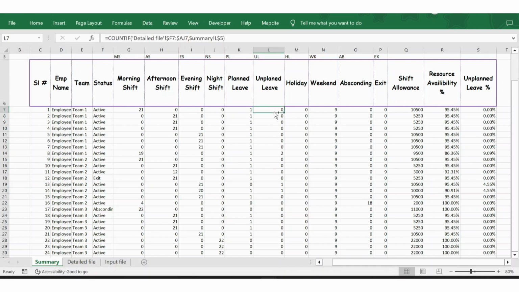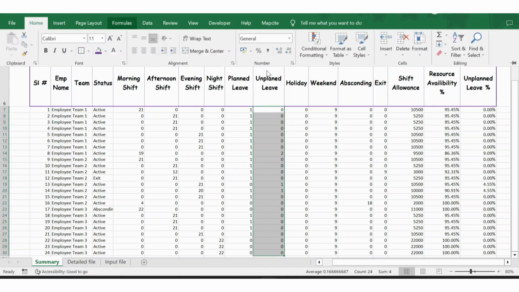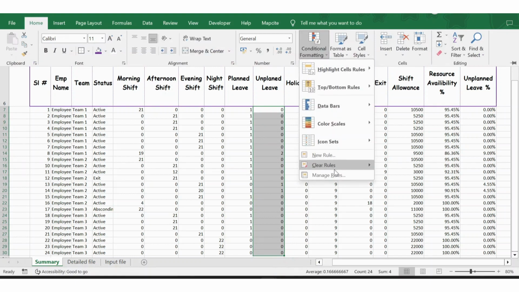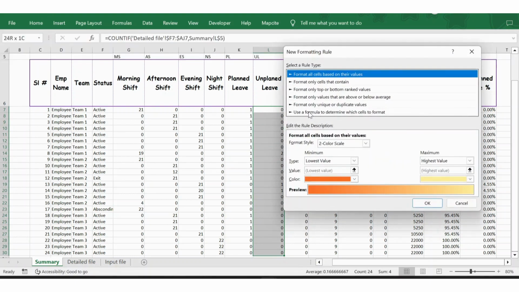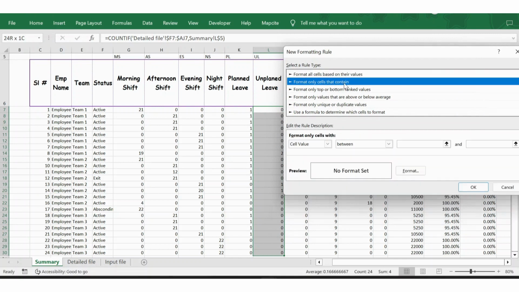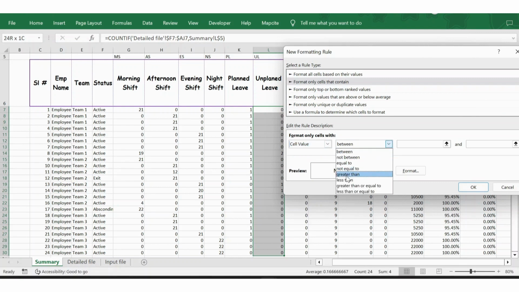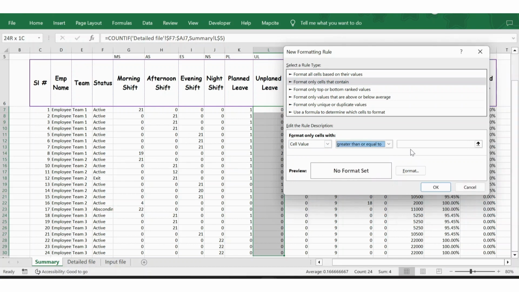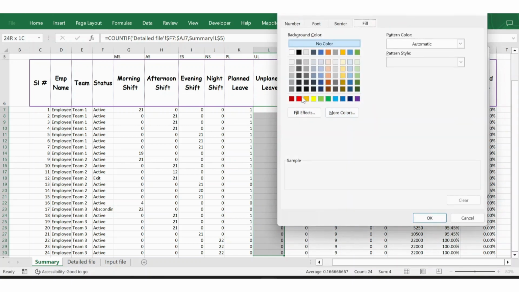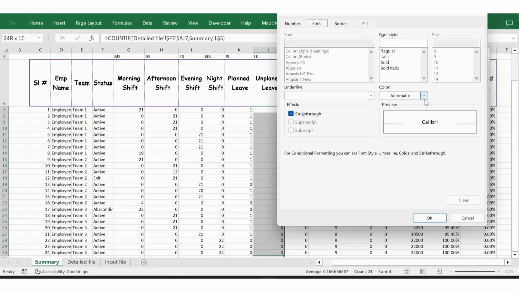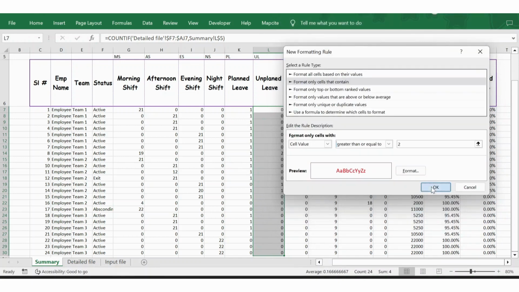For this, what I do is I select the entire column, go to home, conditional formatting, and new rule, and format only cells that contain a specific cell value. Here in between, wherever I have greater than or equal to 2, then go to format, and here I don't want to have this fill completely, but only the font I want to make red. Select this, click OK, click OK.